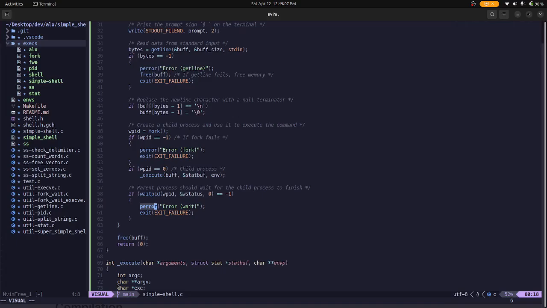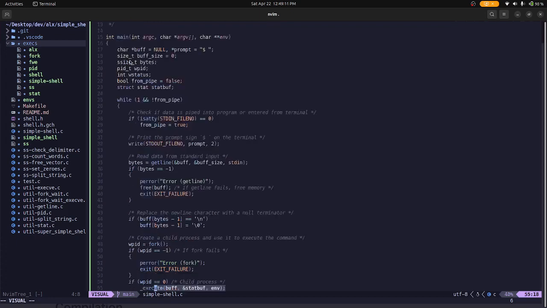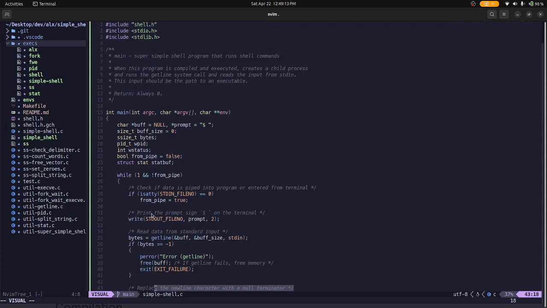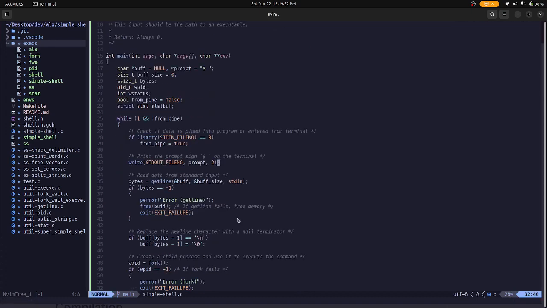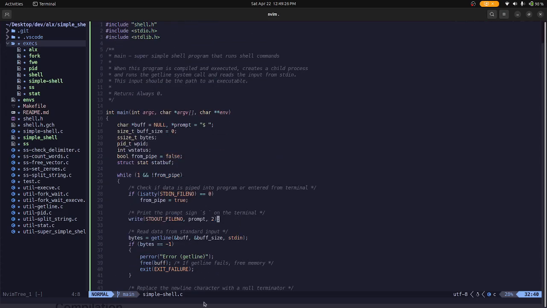And this write is what I use to print my dollar sign. So at the beginning of my code here, I use write. Write is what I use to print the prompt sign, the dollar, on the terminal. So you understand what that getline function does.